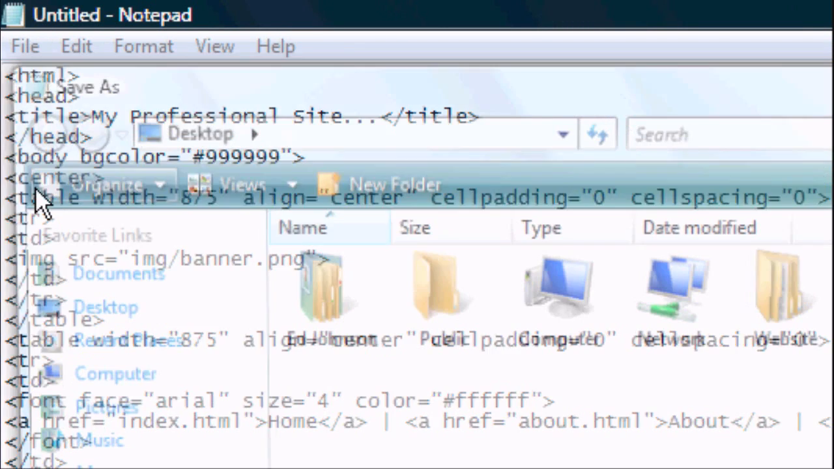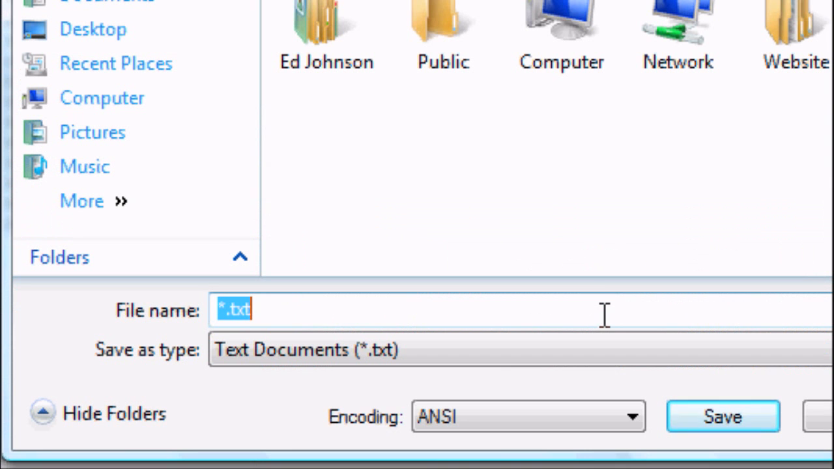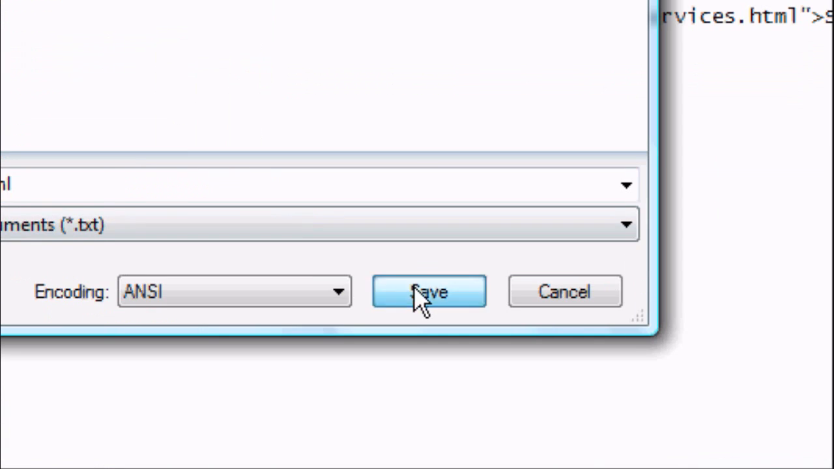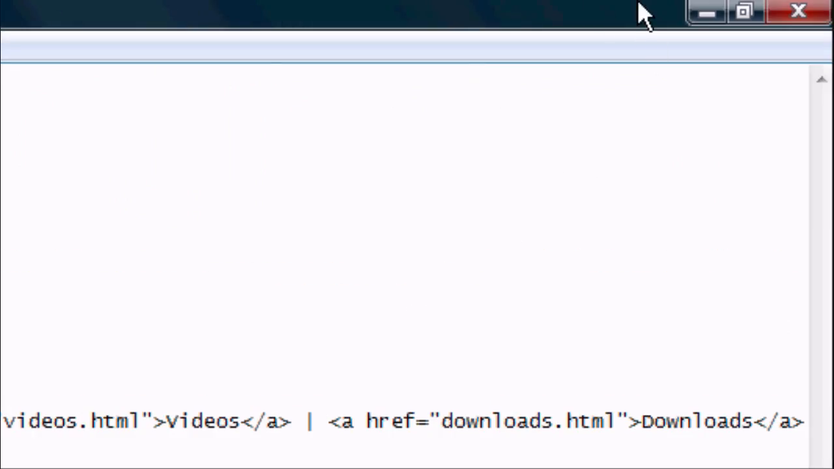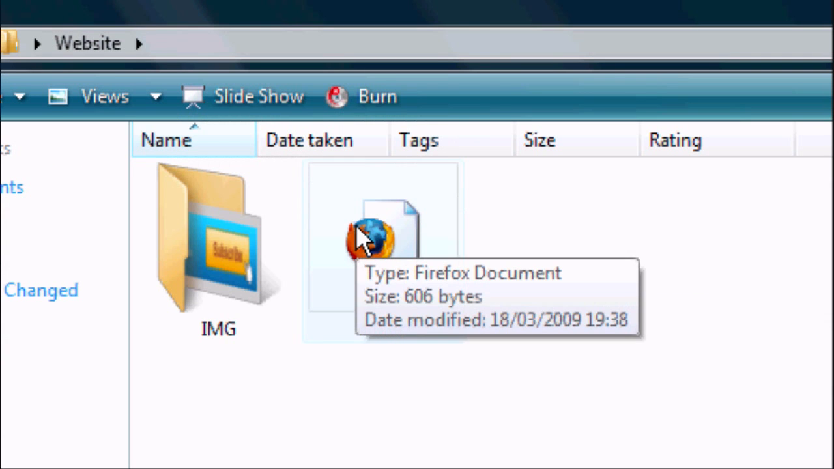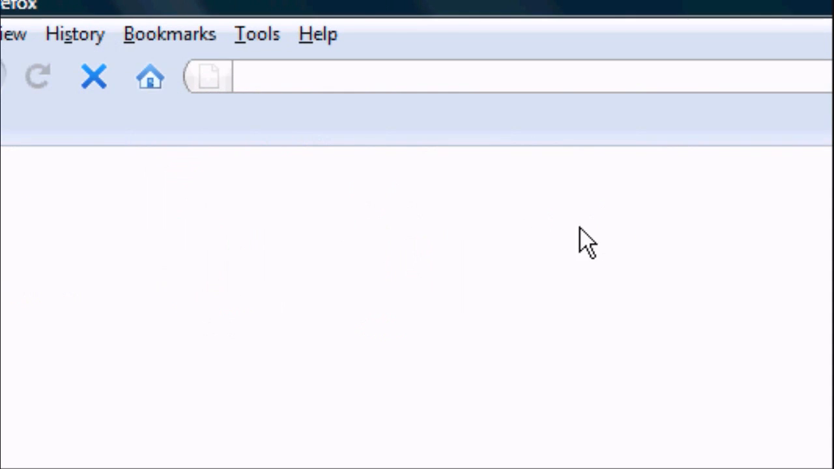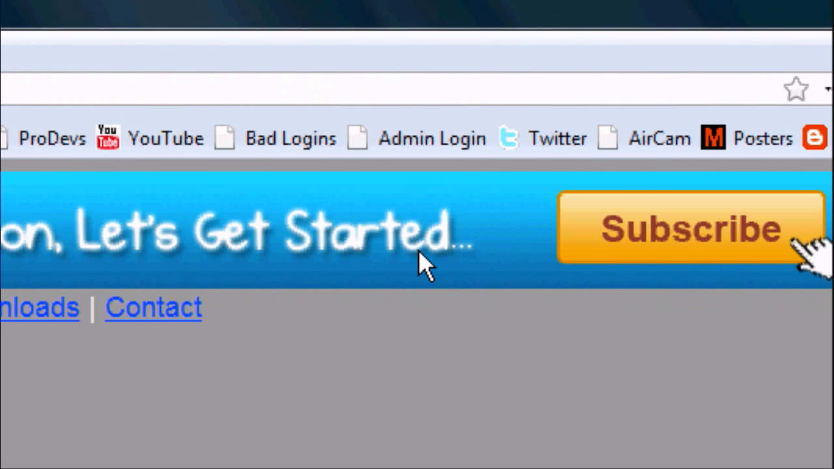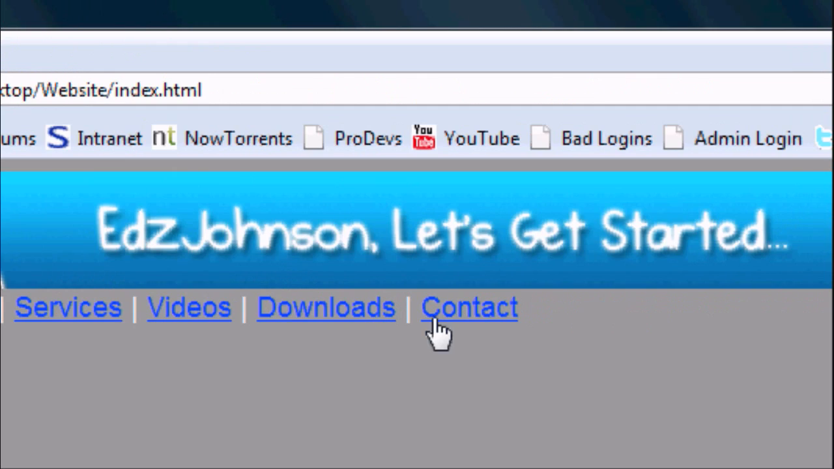Once you're happy with that, press File, Save As, and we're going to save it in the website folder as index.html. Press Save, minimize the code or close it, and go into the website folder. And as we see, we've now got the index page, so we can open it up in our default internet browser. And as we see, it's starting to look like a website. We've got the banner at the top, and we've got this menu bar down here.